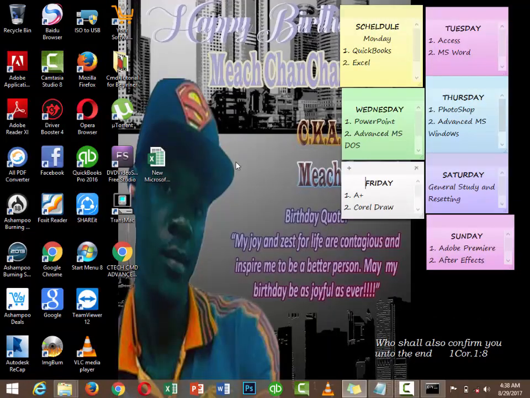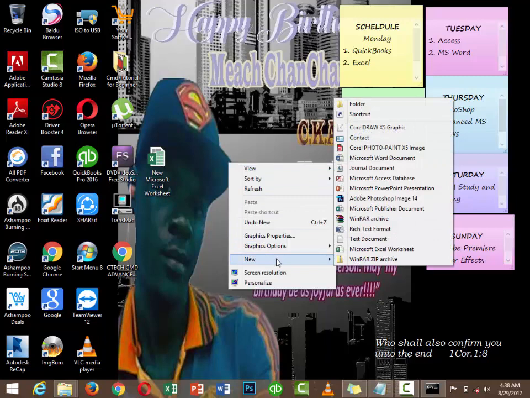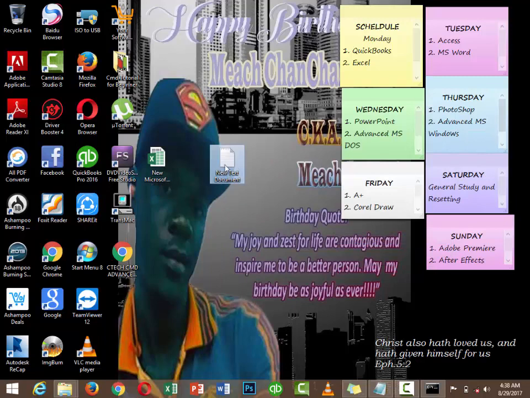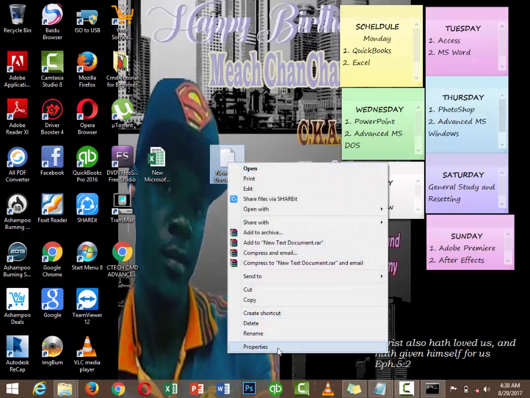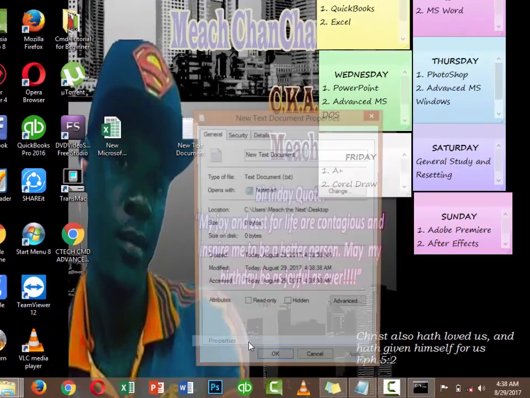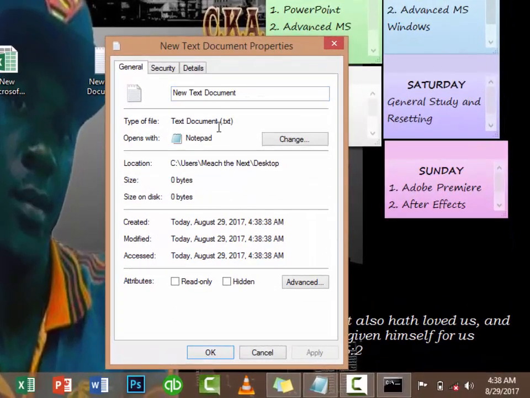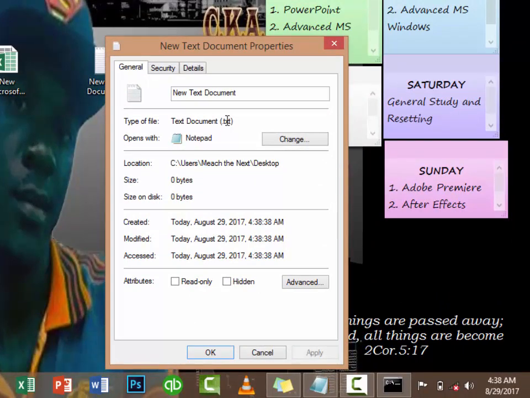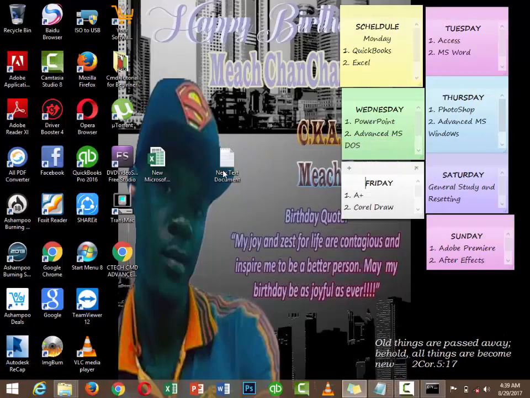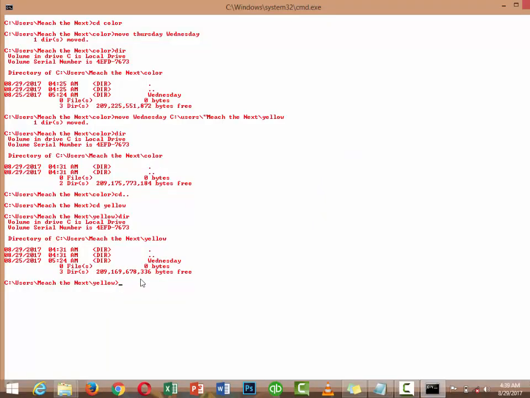So if I also want to create a Notepad file, I go to text document, and this document here is a Notepad document. But if I want to know the extension of this Notepad document, I right click on it, I take properties, and I see on the General tab the extension of that new text document. The extension is .txt. So that's what I want to do. I want to create a file within CMD.